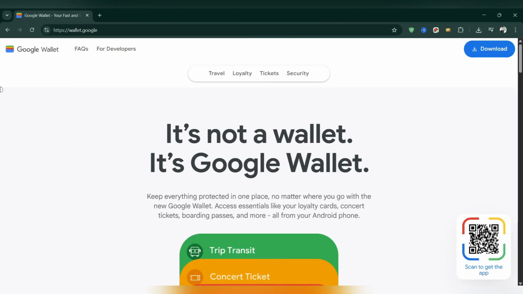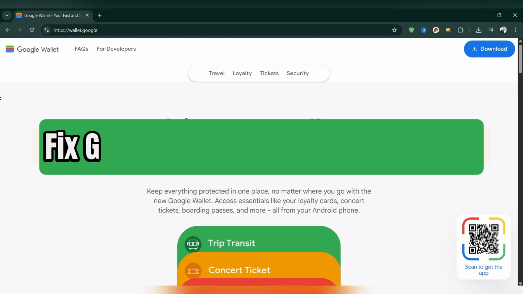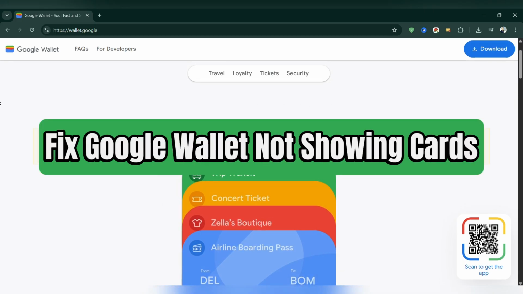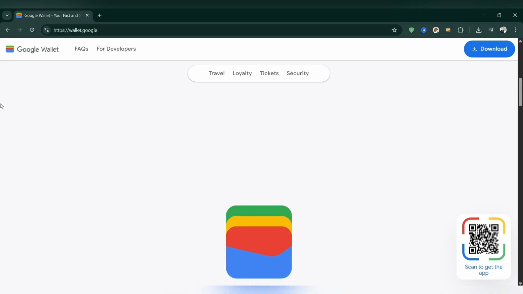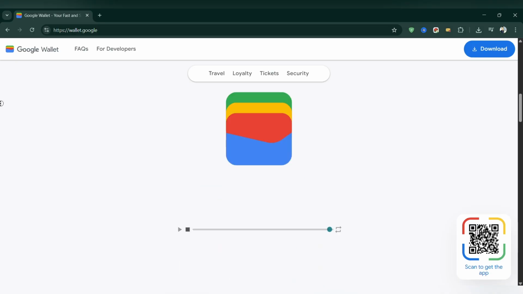In this video, I'm going to show you how to fix Google Wallet not showing your cards step by step. So the tutorial today is how to fix Google Wallet when your cards are missing or not showing.